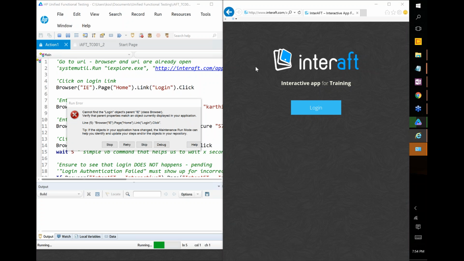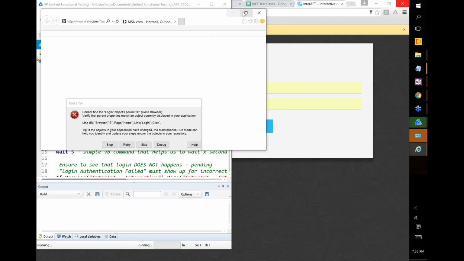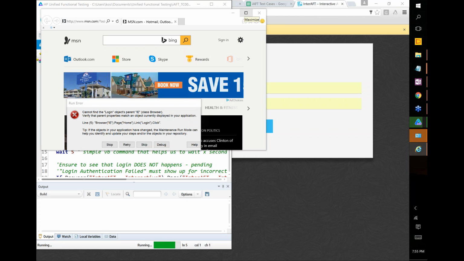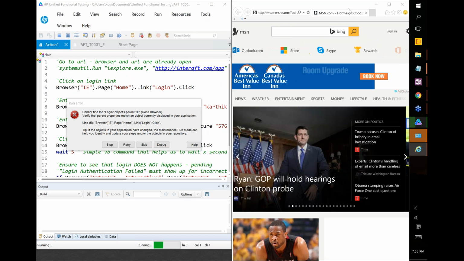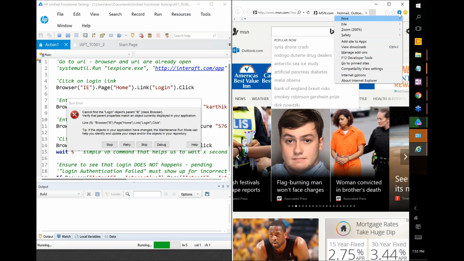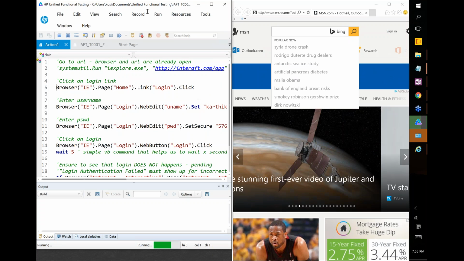So there is no reason for it to have not been recognizing when IE is open. Is it something different I opened as Internet Explorer? Let me check once again. Internet Explorer. This is the one. I'm going to stop this test run.